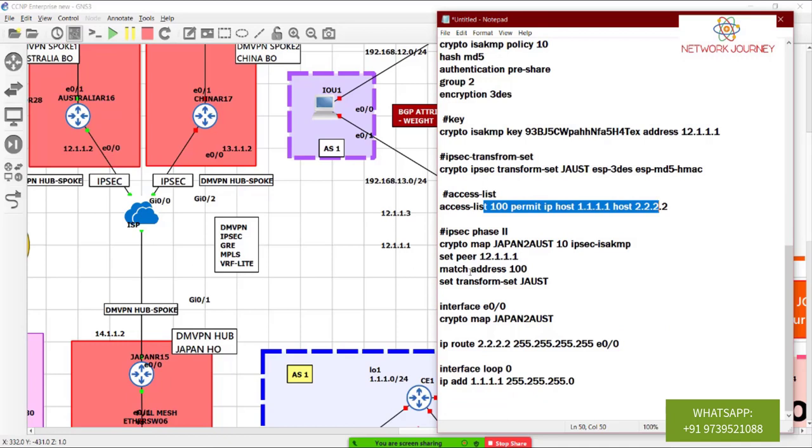The ACL will be changed, because now the source and destination are reversed. So we will have 2.2.2.0 here, and we are going to mention 1.1.1.0 here, so vice versa. Now the crypto map Japan to Australia: if you want, you can change the name, it doesn't matter. You can say this is Australia to Japan, phase 2. Crypto map, IPsec ISAKMP, set peer is now on 2.